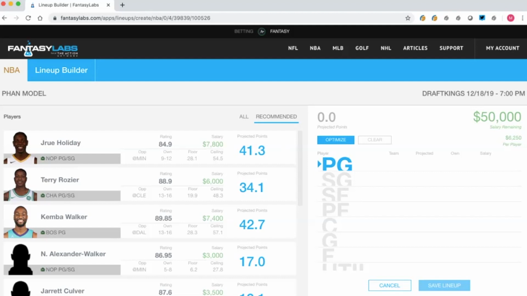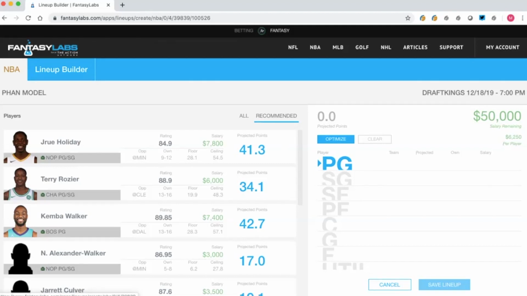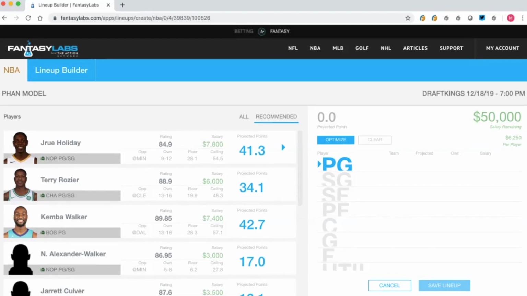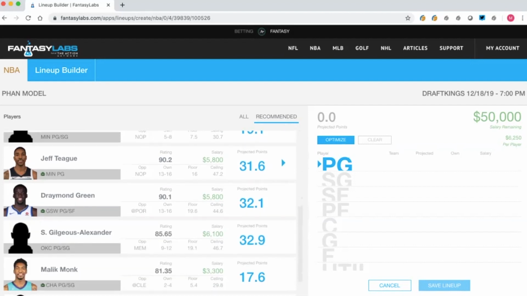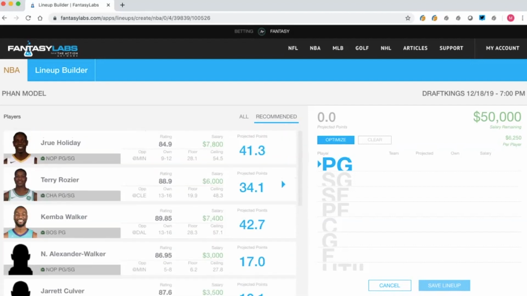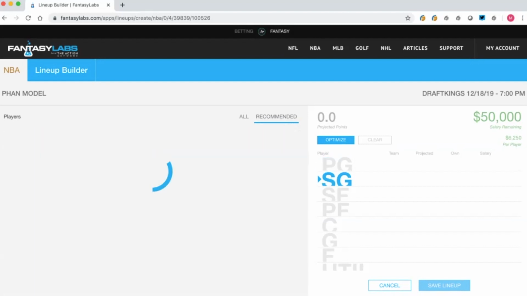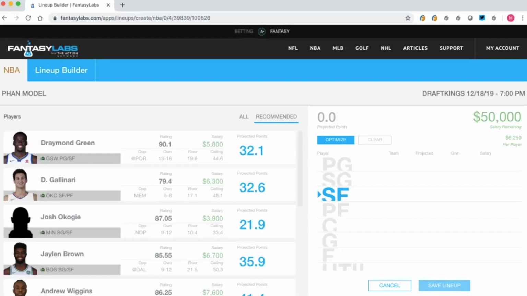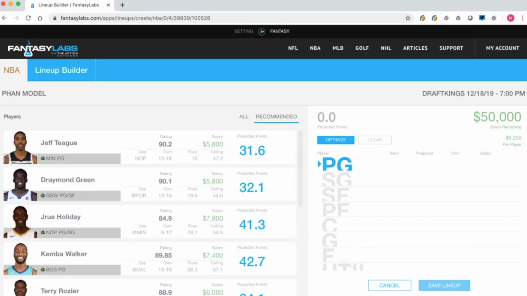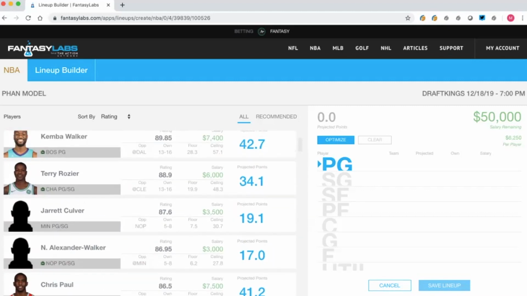So we have 2 tabs here. You can go by recommended players, and this is going to show you sort of the highest rated guys at every position. You can cycle through the positions by clicking on them here. So that would be shooting guards, small forwards, etc. And you can also, if you want, just go to all players, and that's going to give you every player who has eligibility at a certain position.